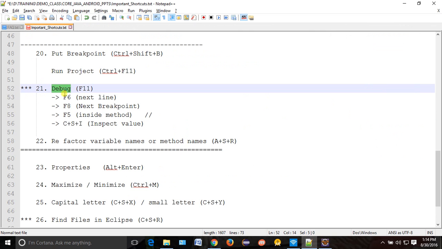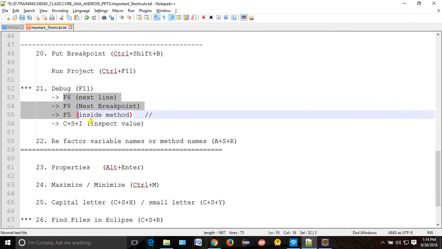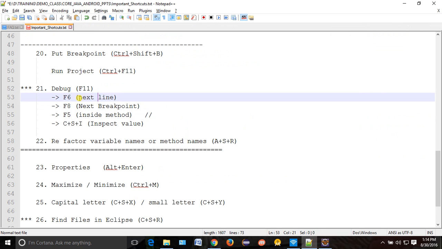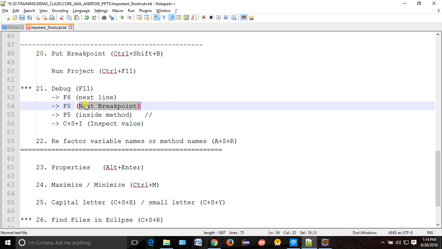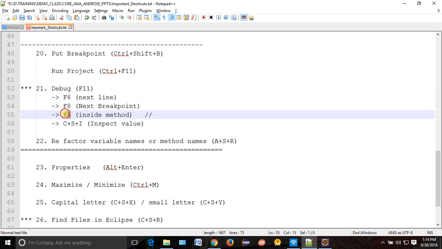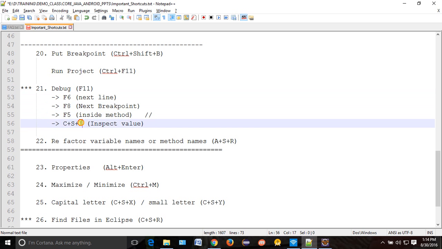Now whenever we debug the project, we have many options and different ways to go through. If you want to go to the next line, what is the shortcut? F6. If you want to go to the next breakpoint, then F8. If you want to go inside the method, then F5. And if you want to inspect the current value, Control Shift I. This comes under debugging.